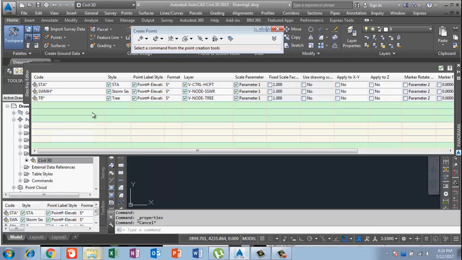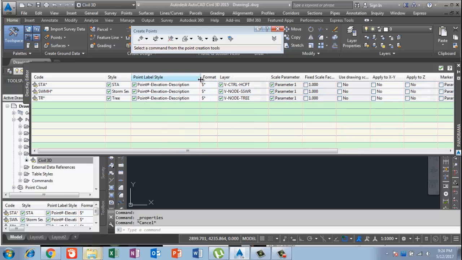So by default these 3 codes are descriptions already, any time when you open the AutoCAD. These 3 are always available. For example, the third key is using TR, and this code is used for the tree, and the point style is point number, elevation and descriptions, and the layer is used by the V node. Always remember, V is defined for the survey, which all layers come from the survey work. This will start from the V.